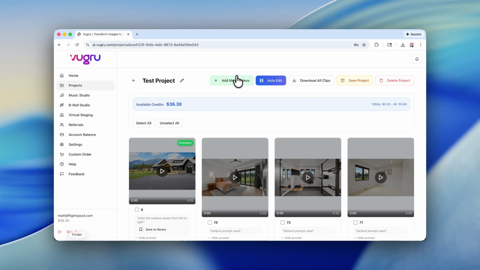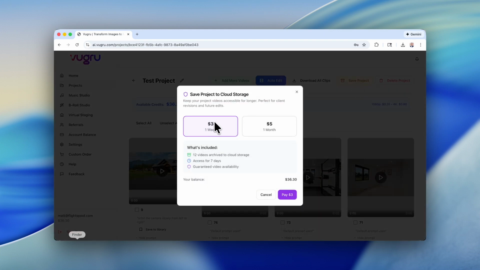You can add more videos to your project up to a maximum of 30, or you can save your project. Projects are by default saved for 24 hours, but say you're going to need it longer for clients, you can extend those to 1 week or a month and keep extending that as you see fit.